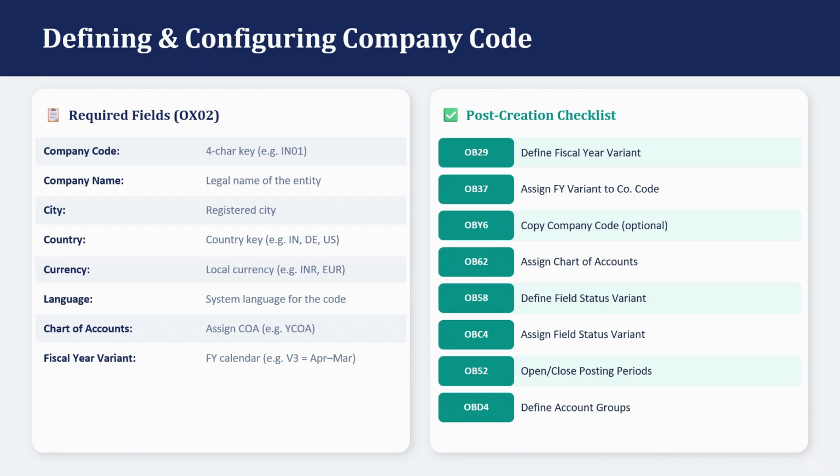Define the fiscal year variant, assign the fiscal variant to the company code, copy the company code option. That's why I told you that you can copy the company code, assign the chart of accounts, define the field status variant. I mentioned very clearly: what is a field status variant? For example, when you're posting a transaction, right?